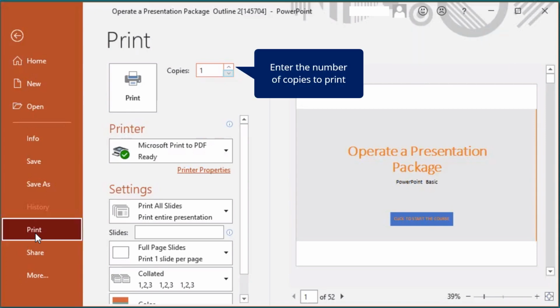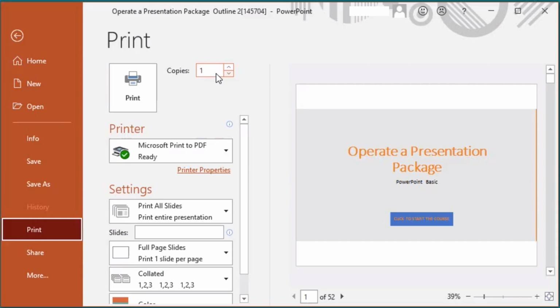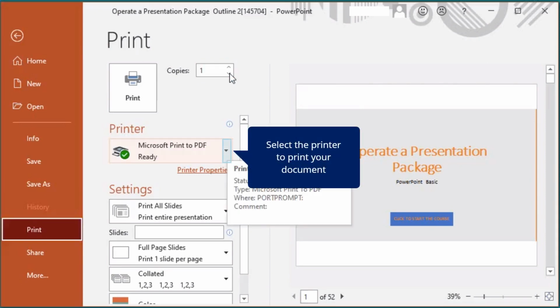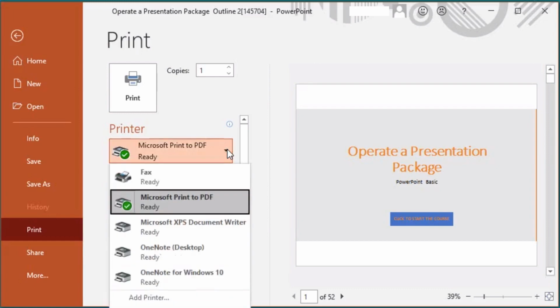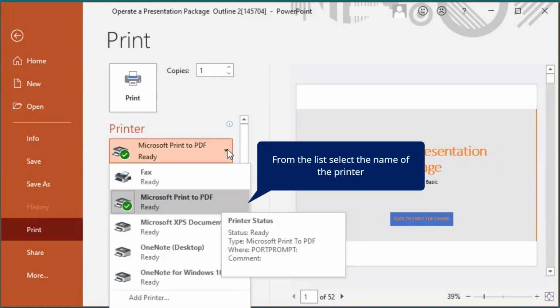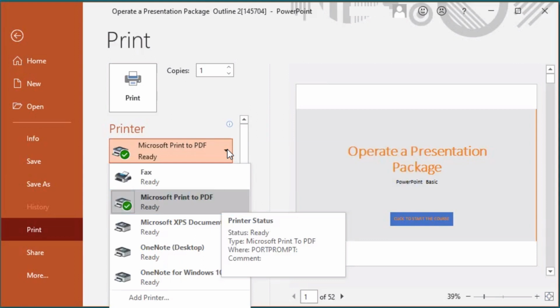Enter the number of copies to print. Select the printer to print your document. Here you will see a list of available printers. I don't have a printer attached, but I can choose to print to a PDF writer, so my presentation will be saved as a PDF file.